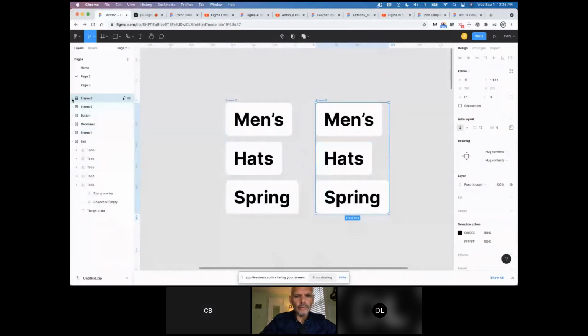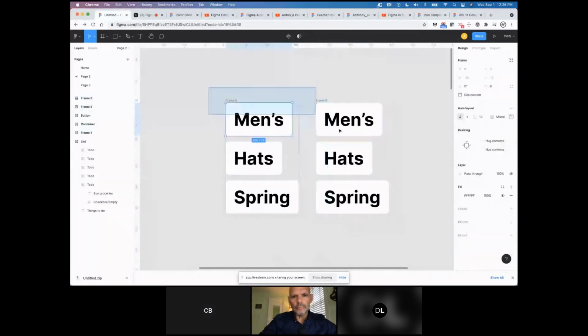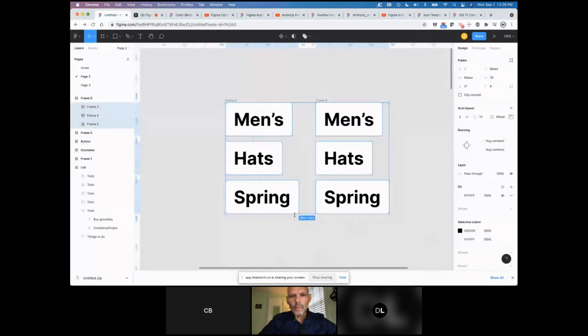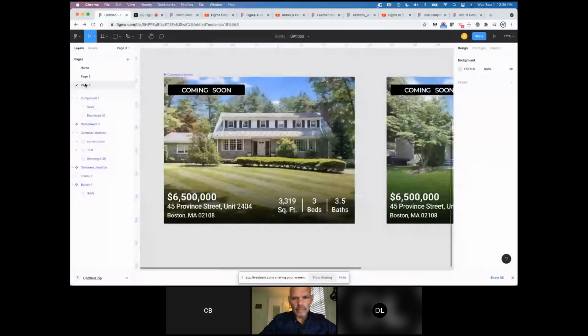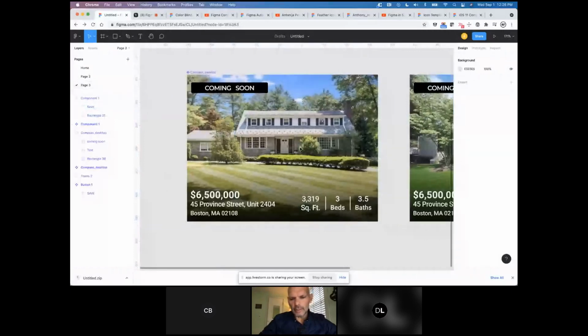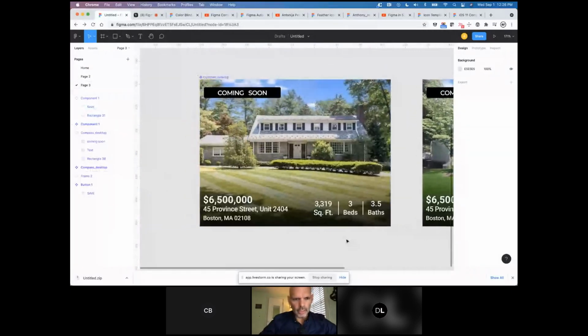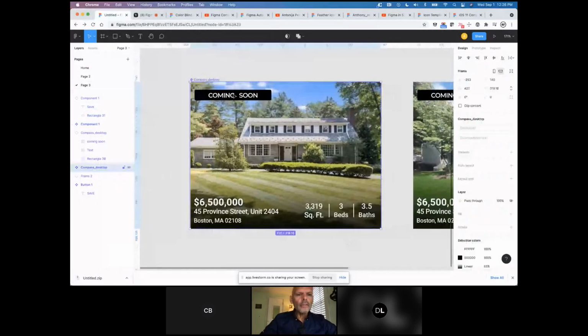And play with those. All right. So I want to go back to the compass thing, and let's dive in a little deeper on this and see what I did. So we created a component, and let's look at this component. Let's look at the layers.